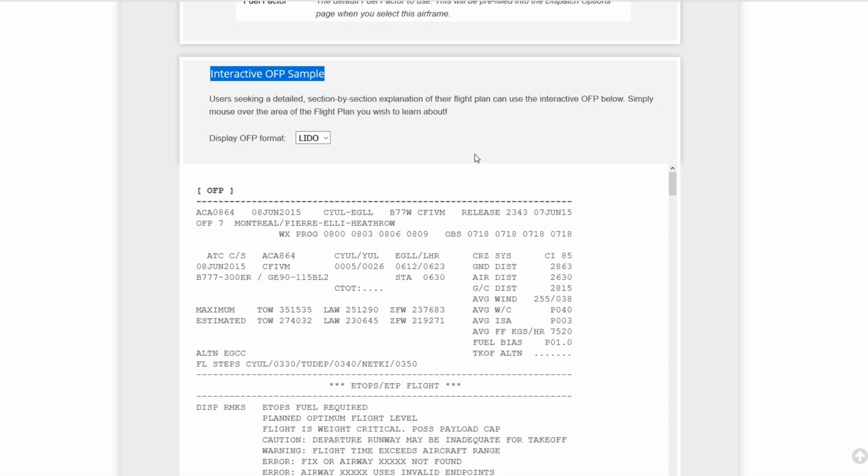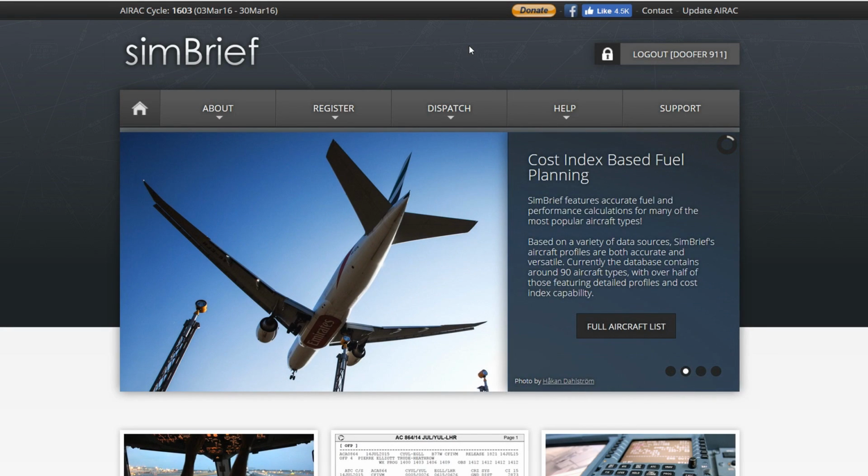Anyway, what I'm going to do just now is log in and show you how I would generate a flight plan for one of my live streams, for example. Okay, and here I am logged in to SimBrief now. You can see I've got my little log out button in the top there.